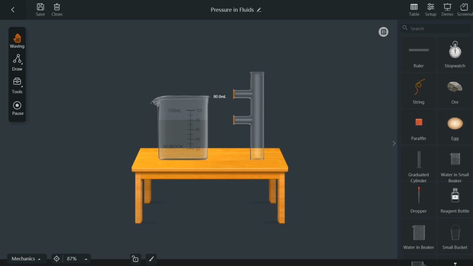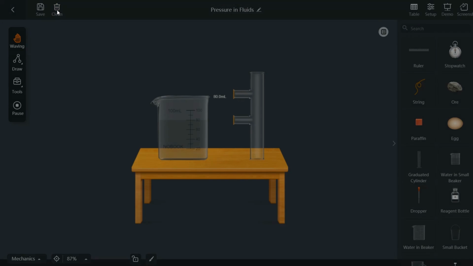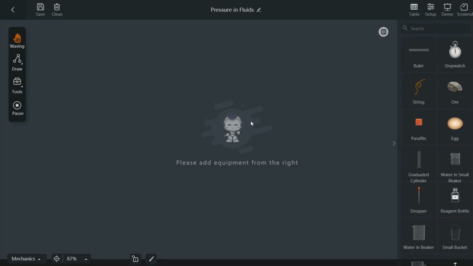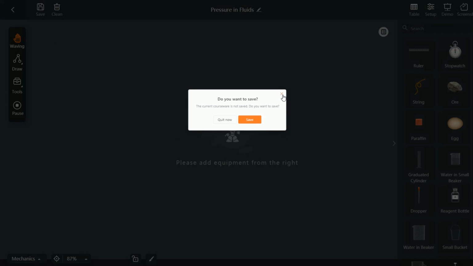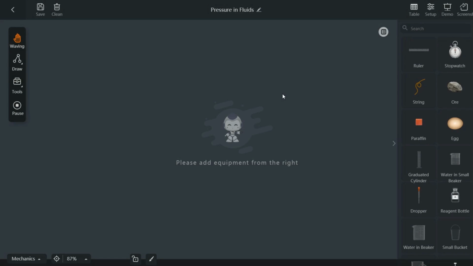There are 3 sections on Functions area. First, Save and Clear button on the left. To save your experiment, you can click Save button. If you want to remove all of the equipment on the experiment area and start from the beginning, you can use Clear button. You can also find an arrow on the left of Save button, click this to exit the experimental mode.